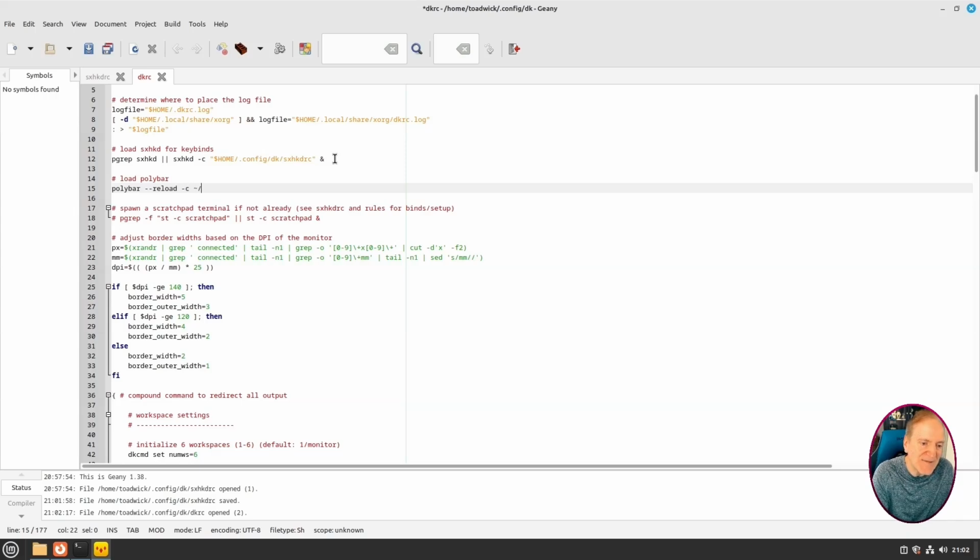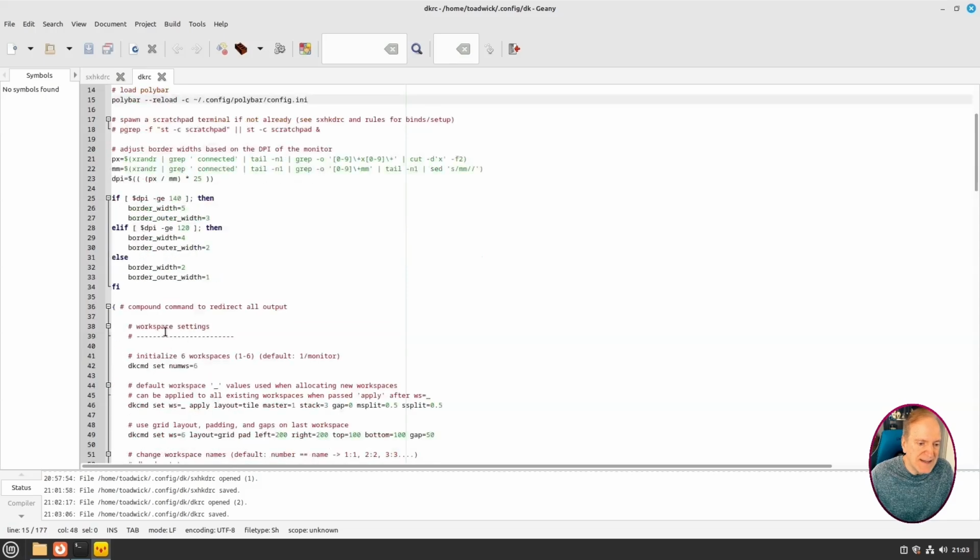So I just use -c, and then ~/.config. This is the path to our Polybar config. Polybar/config.ini. And so that's pointing to our config file that we imported there for Polybar. So that should load our Polybar in. And that's where our workspace settings is 6 by default.